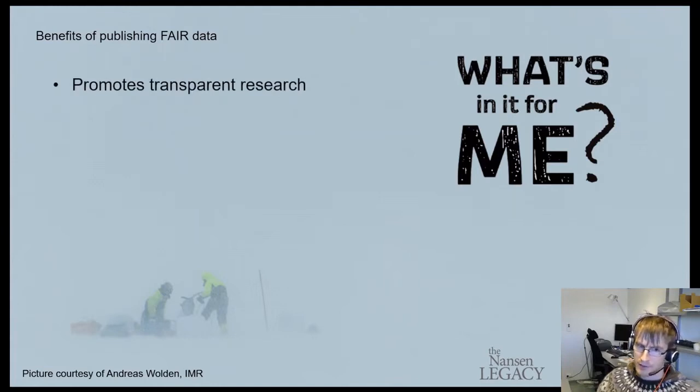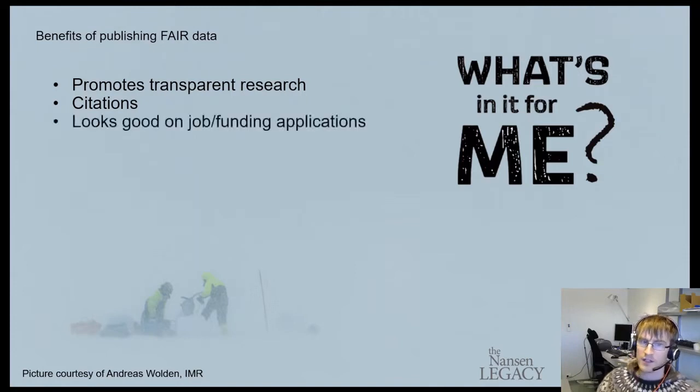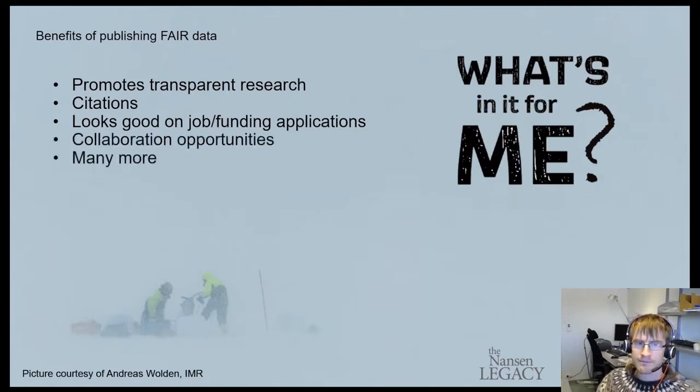It promotes transparent research. Your data must be cited when they're used, just like when you publish a paper. It looks really good on job applications and funding applications. It's particularly trendy now, especially as you're showing that you're ahead of the curve and already doing something that's going to be more and more important and normal in the future. And it can lead to collaboration opportunities. Perhaps someone finds your data and wants to work on it with you. And of course, there's many more benefits as well.